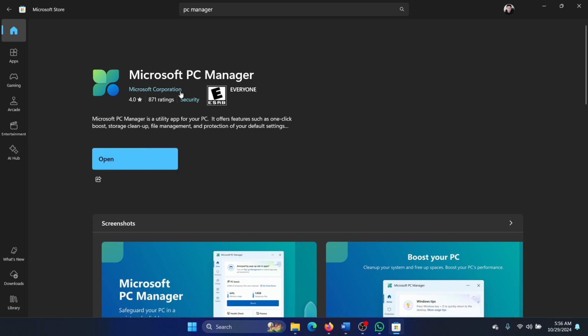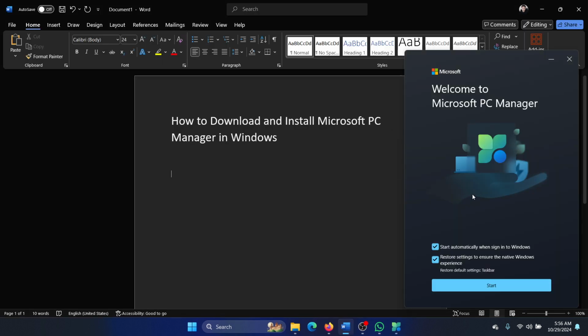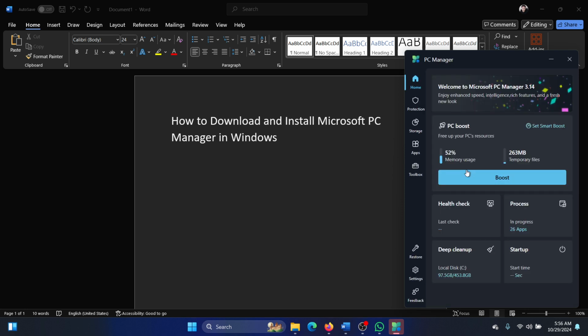Wait, I'll show you. Click on open, and it will need a while because it has just installed, and then it will appear like it here, and then you can click on that and you can manage your PC, boost the performance, etc.